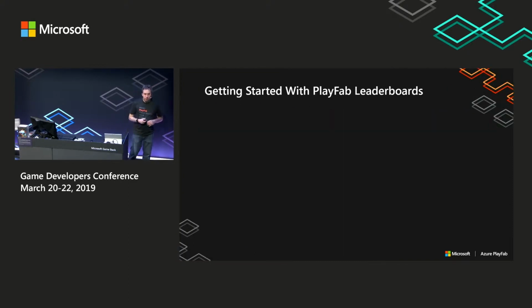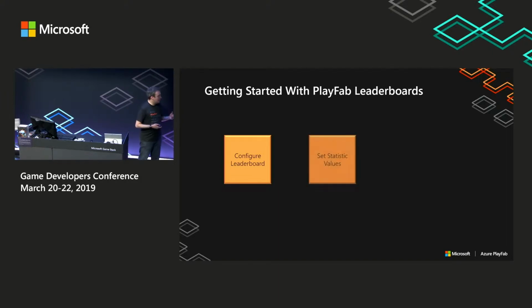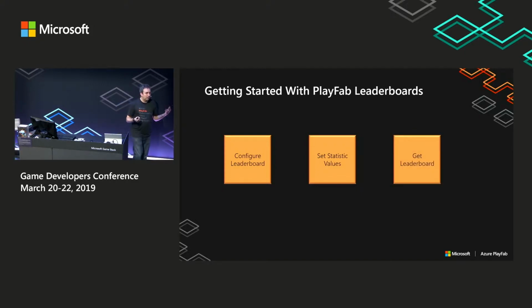If you wanted to get started with PlayFab leaderboards, what do you need to do? There's really only 3 steps that you're going to have to do in order to get leaderboards embedded into your game. The first step is to configure your leaderboards, configure your statistics. Second step, you're going to have to set some statistic values. You're going to have to say what the score is. You're going to have to give the idea of what that user has accomplished. And last, you're going to have to display and get the leaderboard. What do all of those things look like?